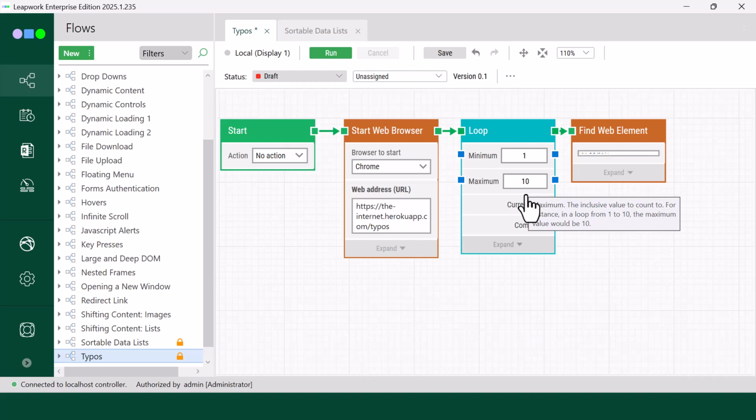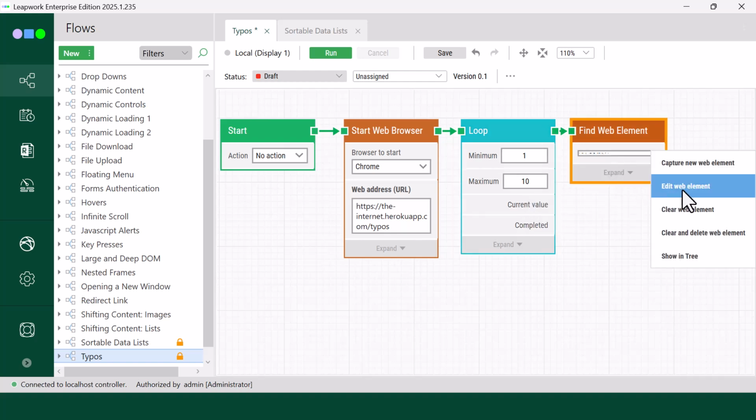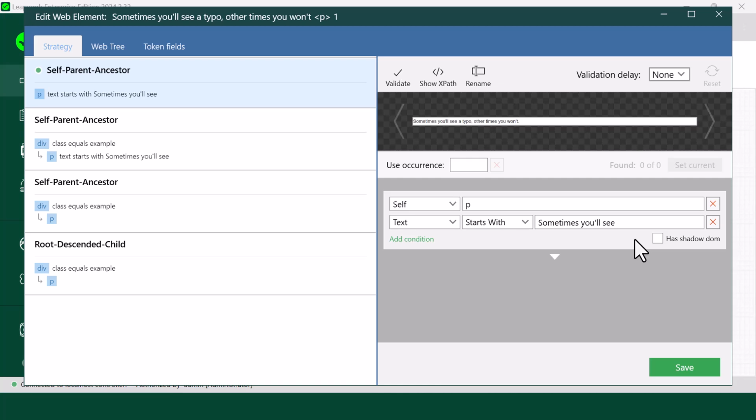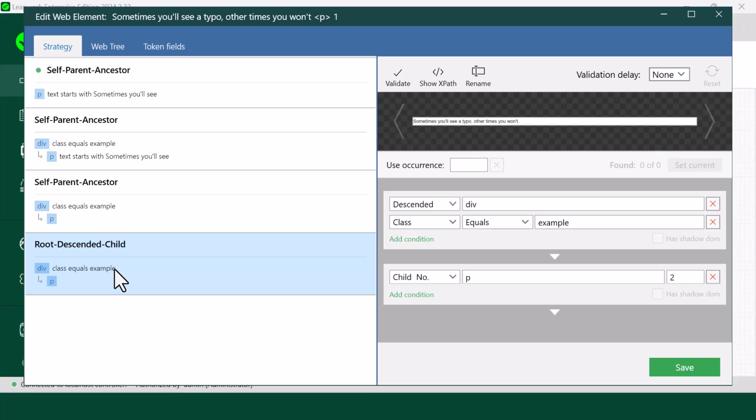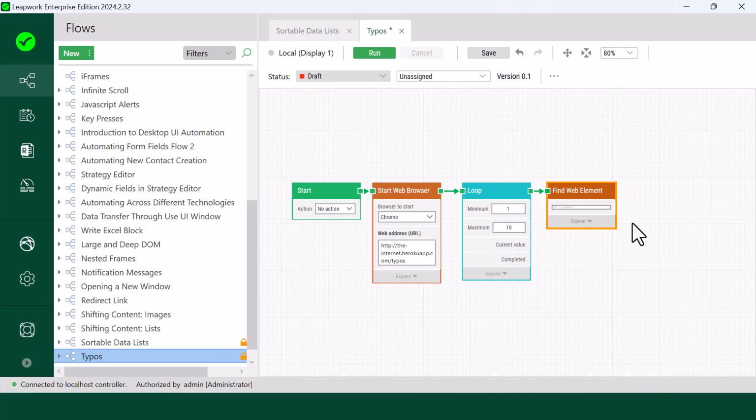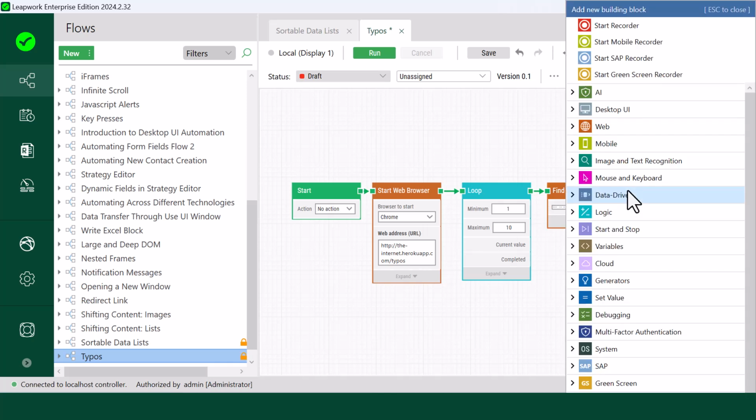We'll edit the web element to review the strategy and make sure it doesn't rely on any text that could contain typos. In this case, we can simply select the div with class example that includes a p tag. This is enough to identify the element, regardless of any typos in the visible text. Let's save the strategy. If the target text is found, we'll add a Navigate Web block to refresh the page.